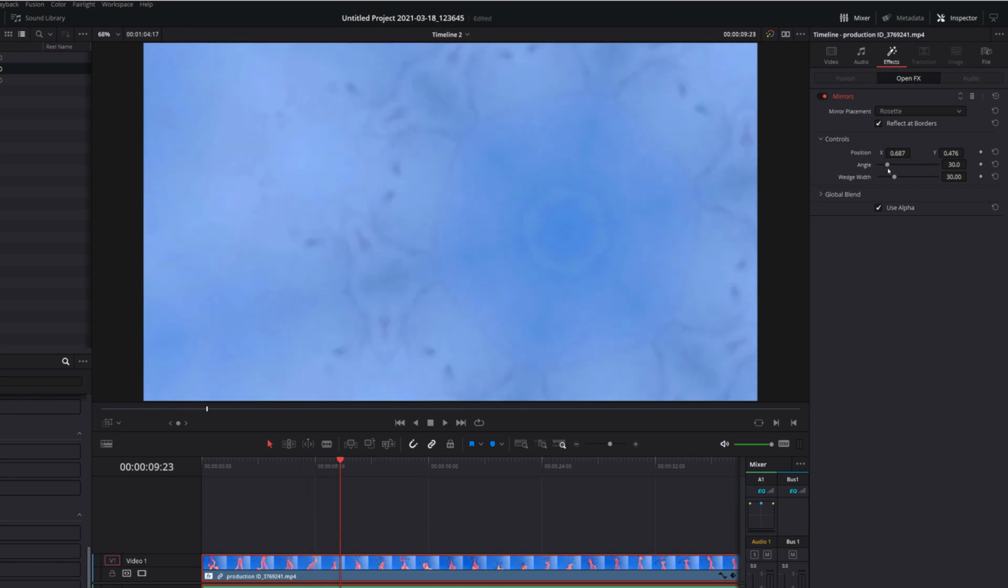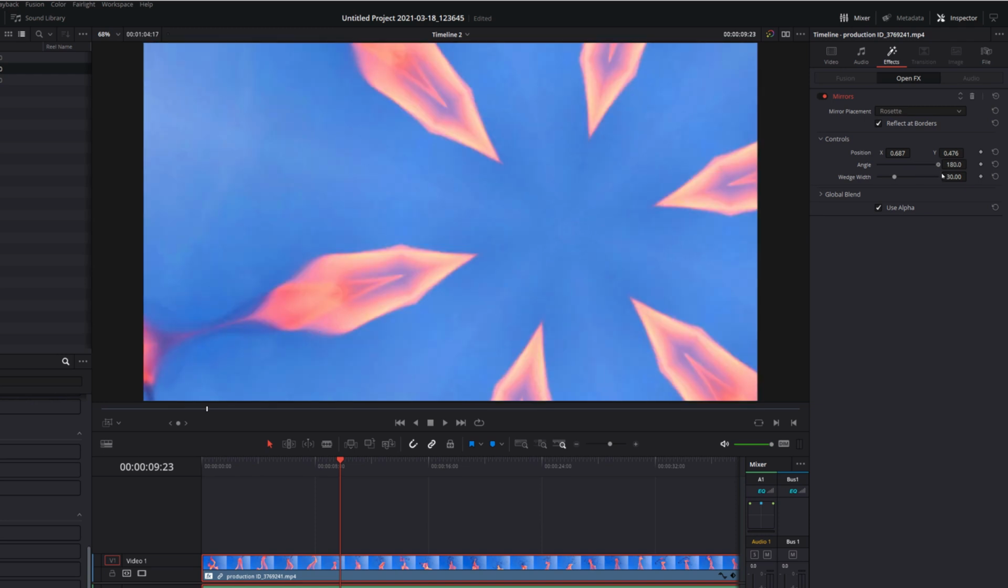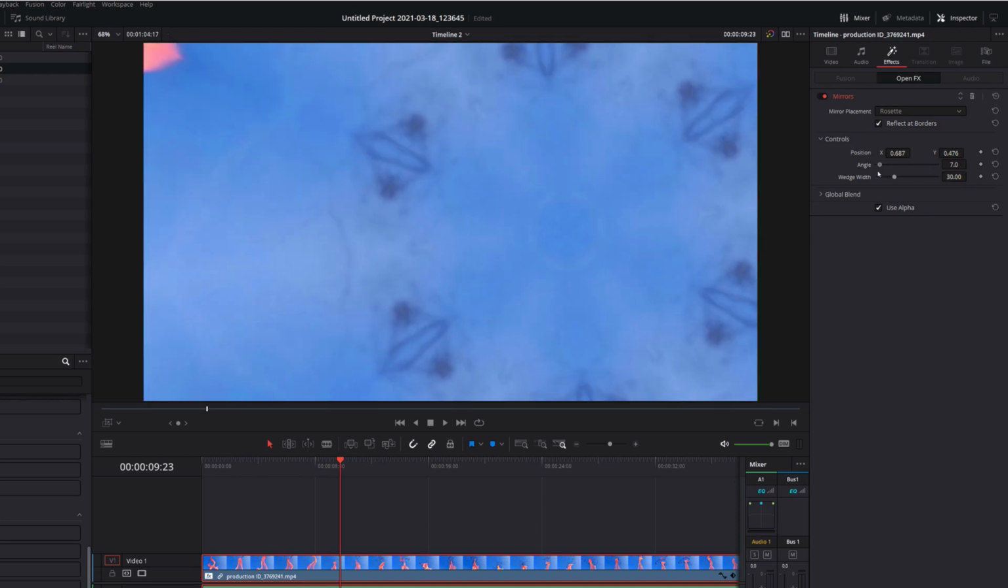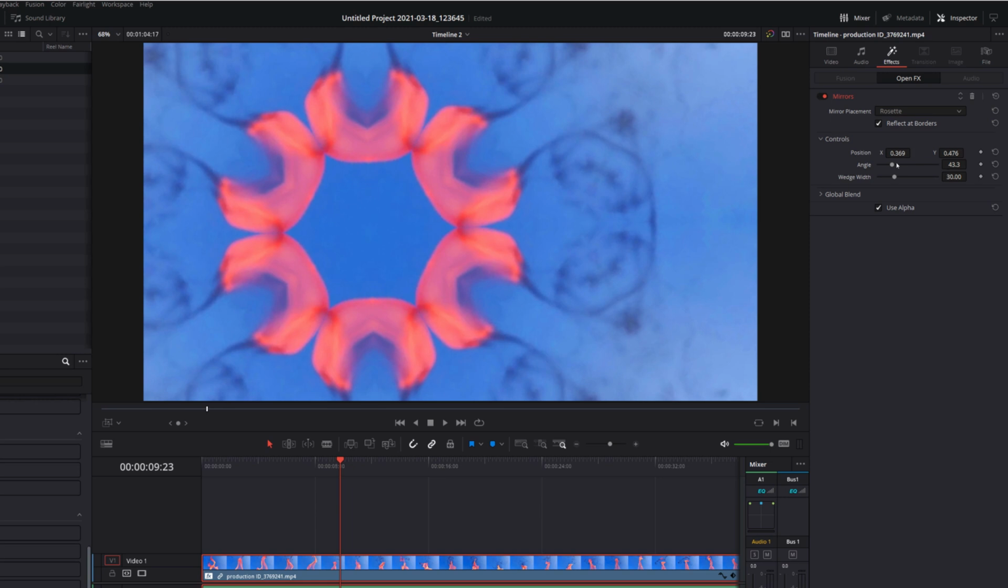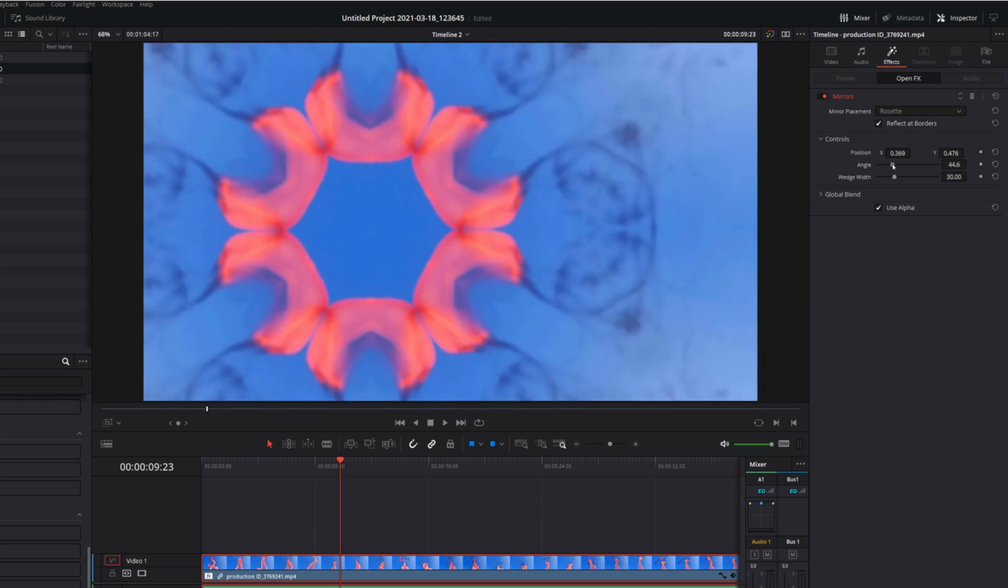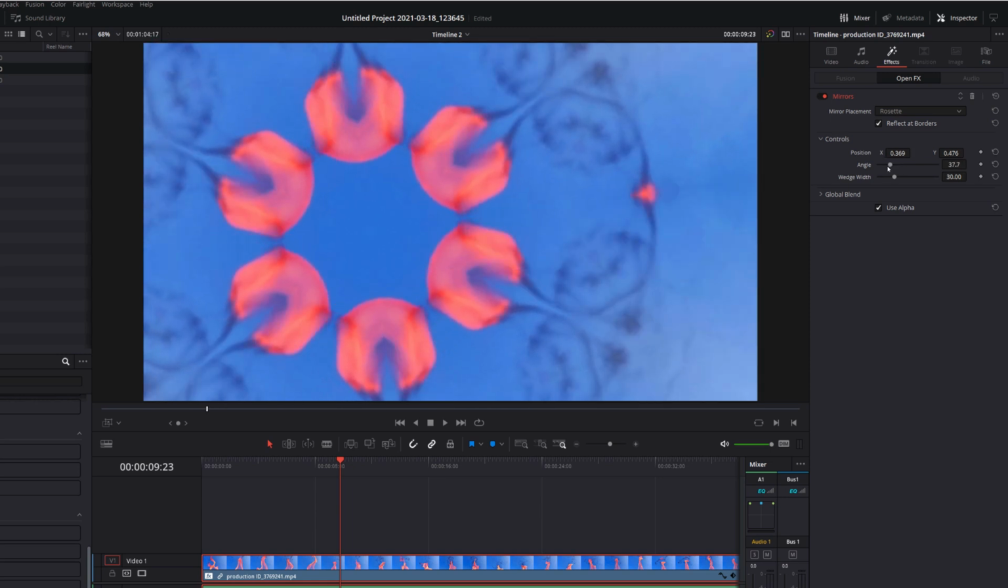We've then got the angle, so we can change the angle of the rosette. So we can just move that from left to right to get that looking exactly as we want it. It's basically just changing the angle of the mirrors so you can get the mirrors exactly where you want them. So I'm going to go with something like that.